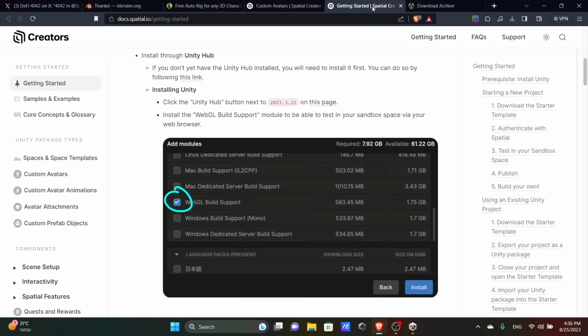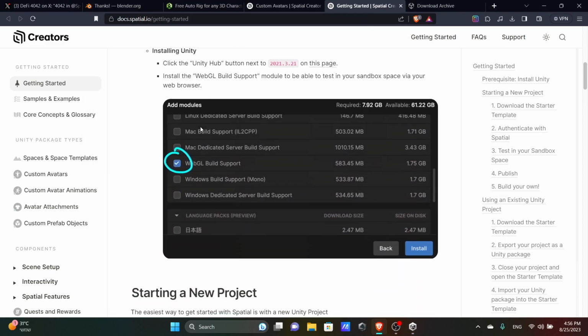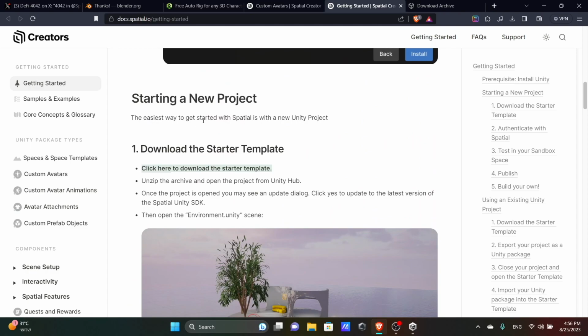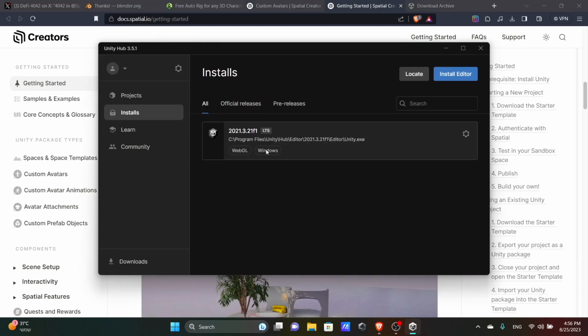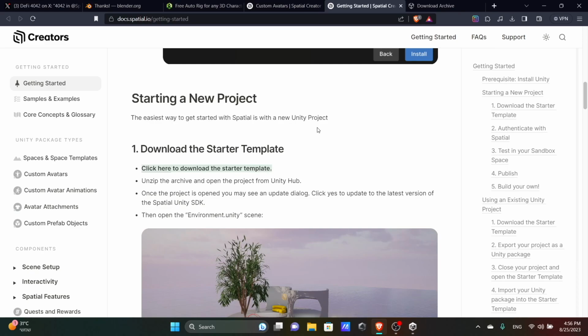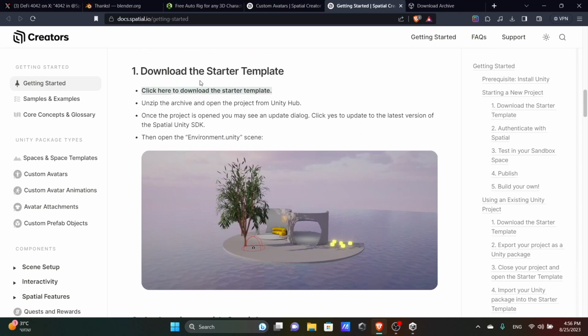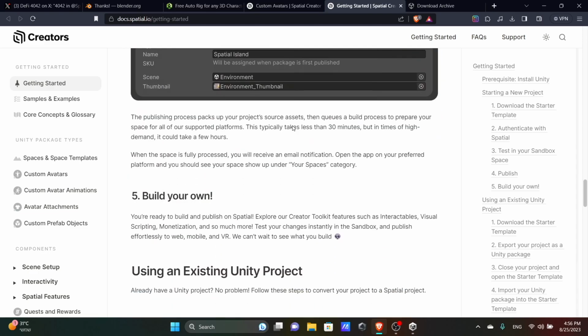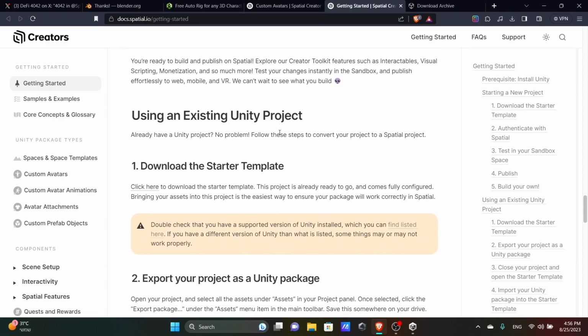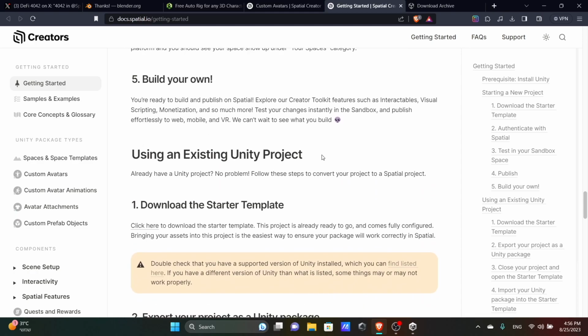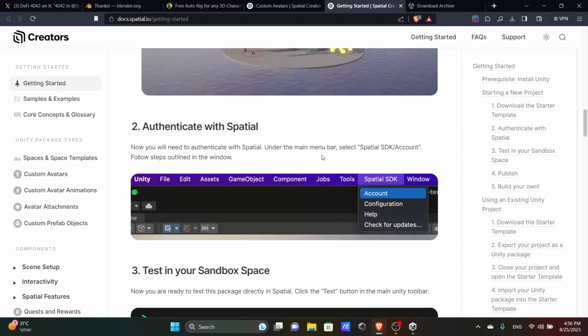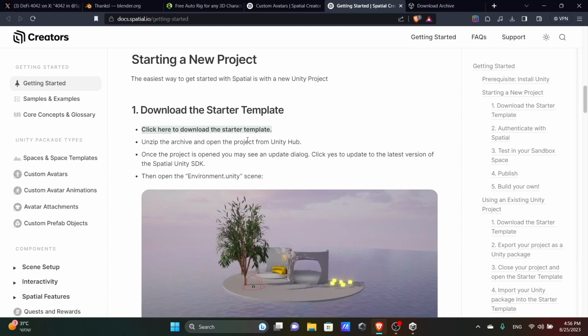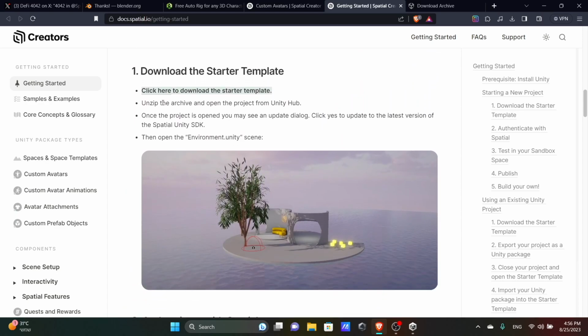Now we want to proceed. So they suggest starting a new project. That does not mean new project from within the Unity Hub. It just means they'd rather you use their starter template instead of using your existing Unity project. So we will follow the recommendation and do things from scratch.